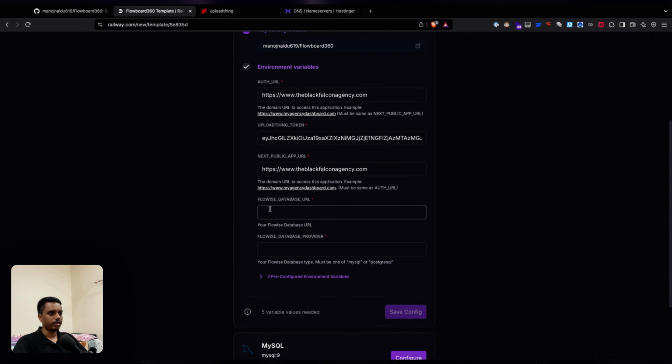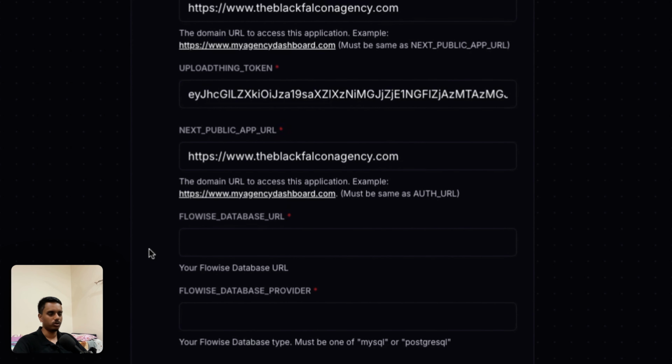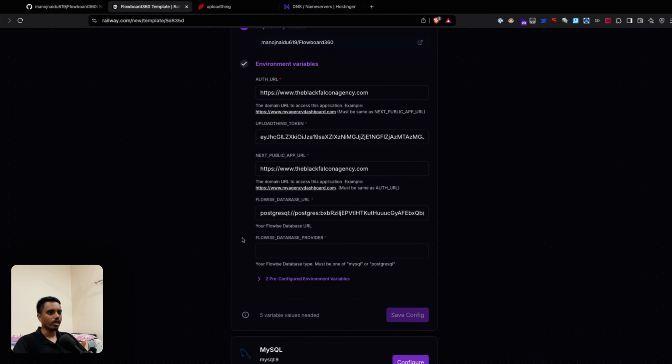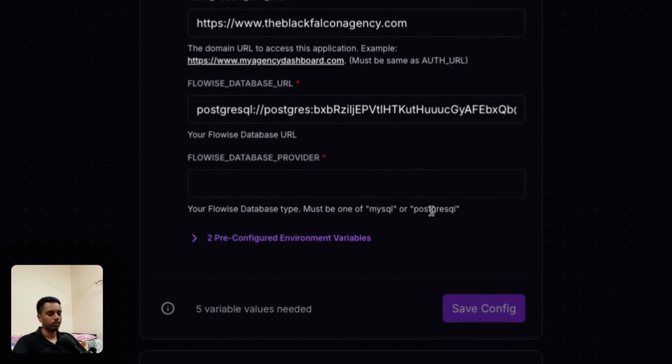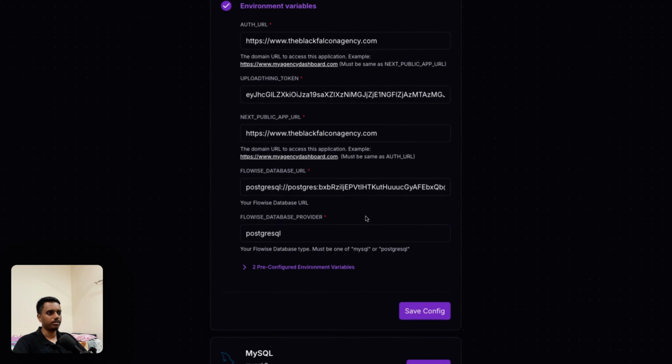And coming to the next field, which is Flowise database URL. So this is the database URL of your Flowise database, right? So whether it's Postgres or MySQL, you just need to copy that from wherever you have hosted your database. Just copy that and paste it here. And then Flowise database provider, right? So it could be any one of MySQL or PostgreSQL. So since I'm using Postgres, I'm just going to copy paste that here.